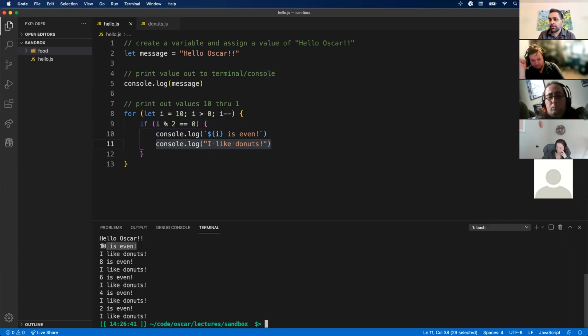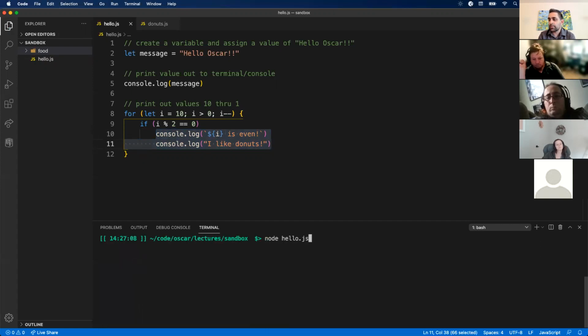Notice I got "10 is even," and then "I like donuts," as I expect. "8 is even, I like donuts," right? Hopefully this output is not shocking to anybody. Let's say I leave off these curly braces. Now, what can be tricky is my formatting here is not what developers should be doing. Notice I have these both tabbed. You might think, okay, I have this if statement, and both of these will execute inside the if statement. That's not what's going to happen. So if I run this, let's see what happens.